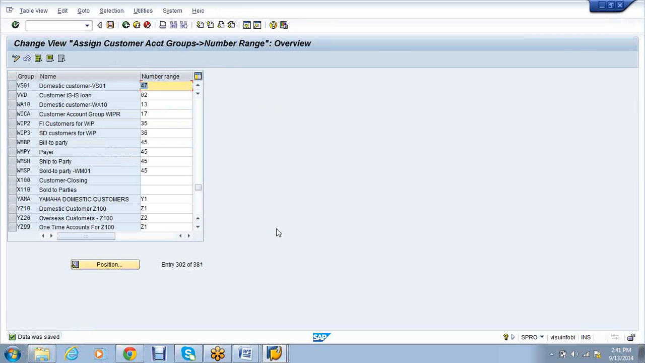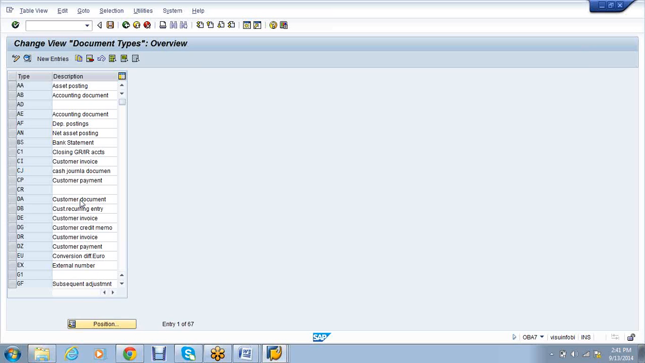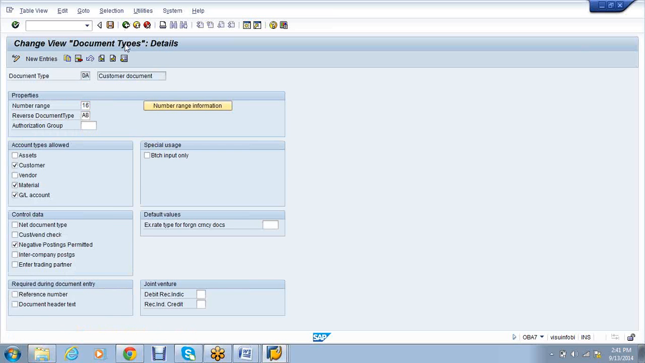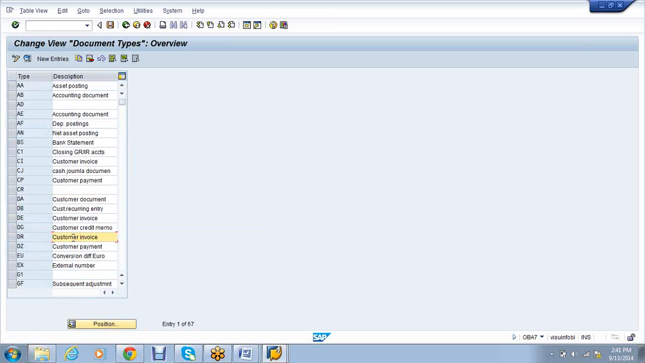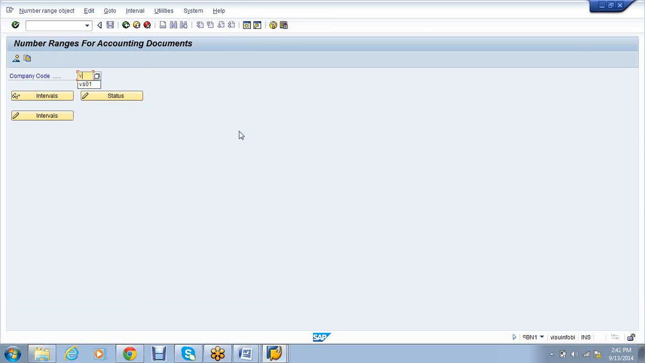This is also done. Now maintain the number range. For DA, the document number range is 16. DR, and DG we have already maintained, 18. 16 and 18. Go to number range information, 01, 16 and 18.